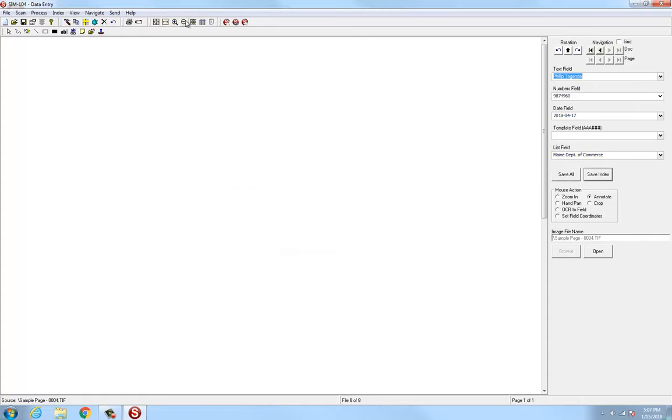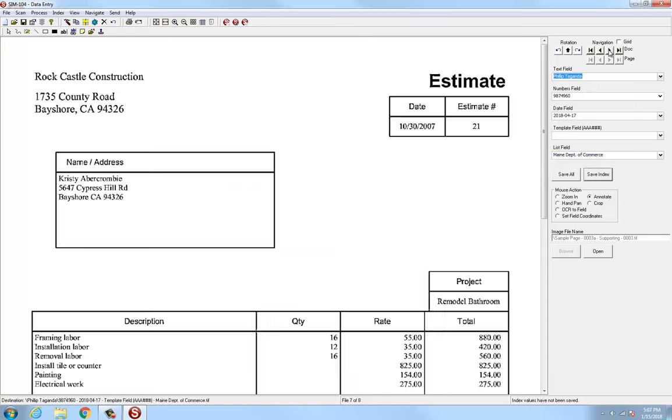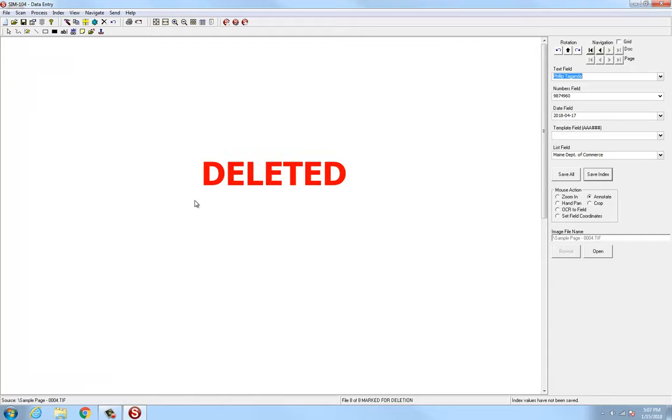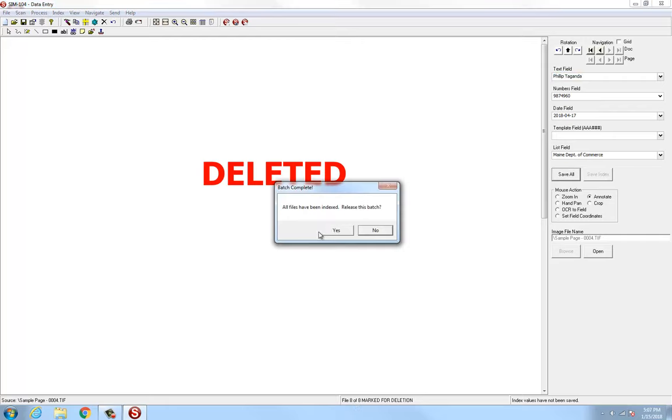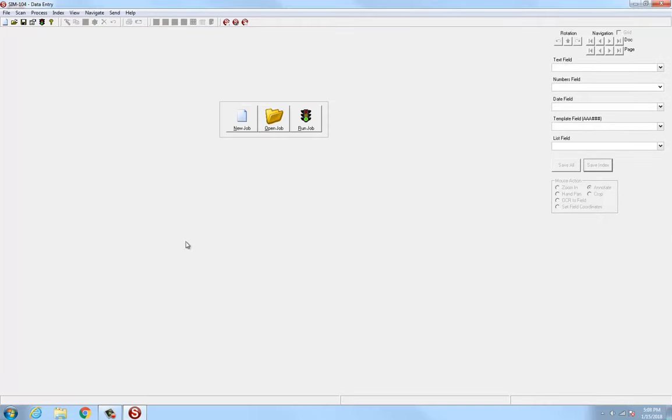Now this particular page was a blank page, and it automatically shows up as deleted because it's been set to delete. So when I hit Save Index, and I'm on the last page, which I can tell, file 8 of 8, I hit Save Index. It says all files have been indexed. Would you like to release this batch? And when you do, it saves it to the output folder.